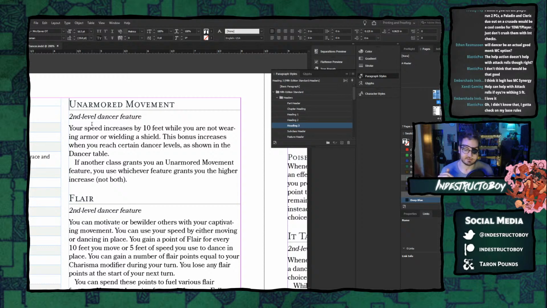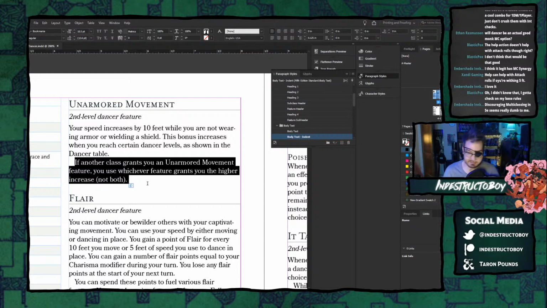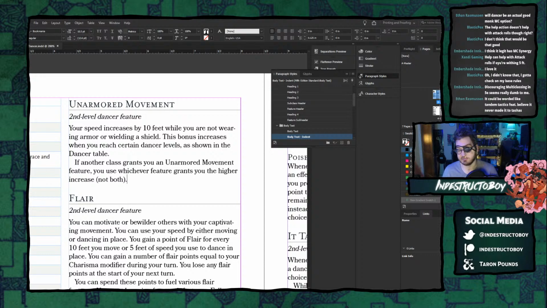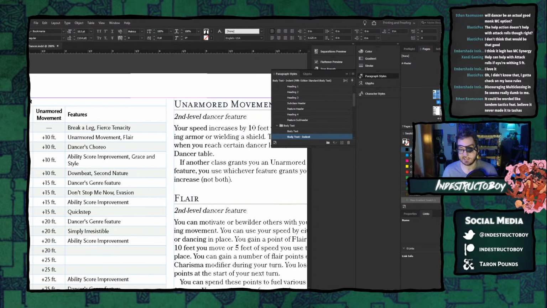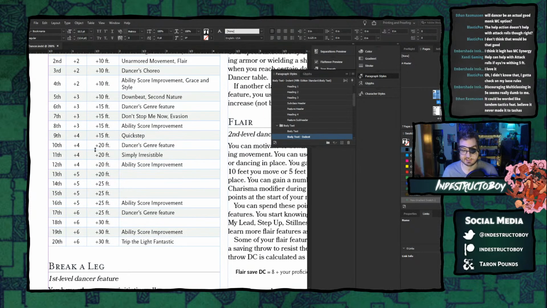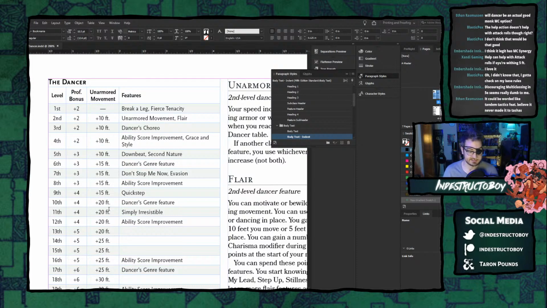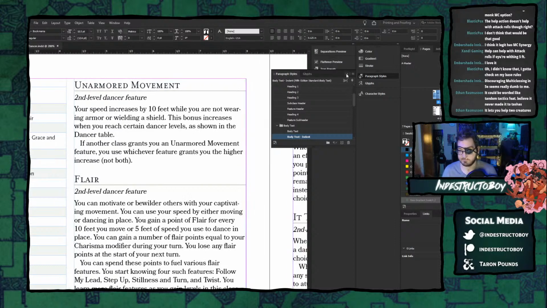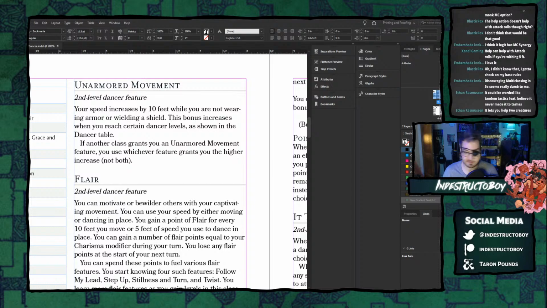Speed increases by 10 feet while you're not wearing armor or wielding a shield. I wrote this very intentionally because with unarmored movement, I didn't want there to be a problem with Monk. If another class grants you an unarmored movement feature, you can use whichever feature grants you the higher increase, not both. So that way, you don't arbitrarily go multi-class over into the Monk for 2 levels and get an increase of 10 feet that this class doesn't get you until, like, 8 levels later. So, yeah, I didn't want to do that. I hope that makes sense.